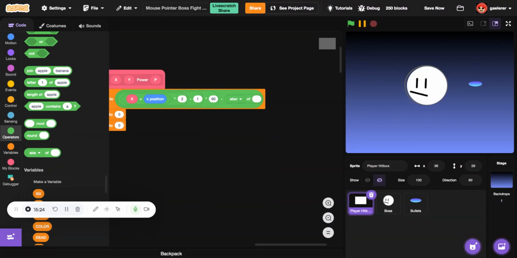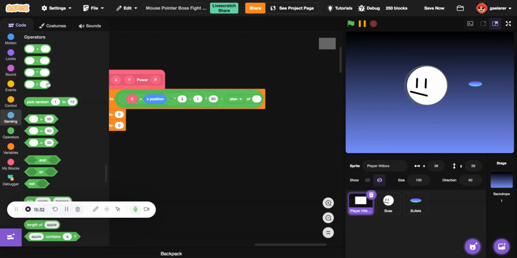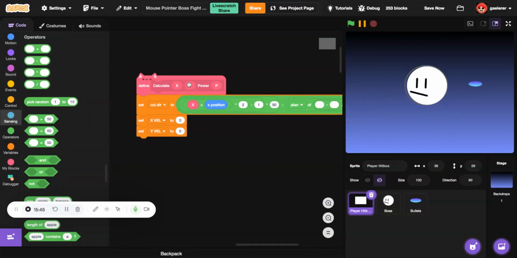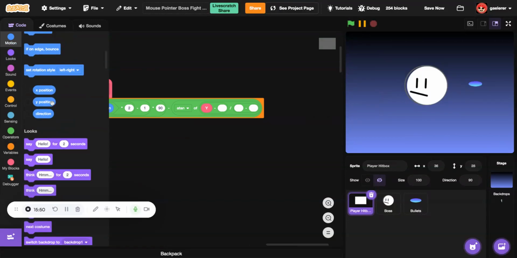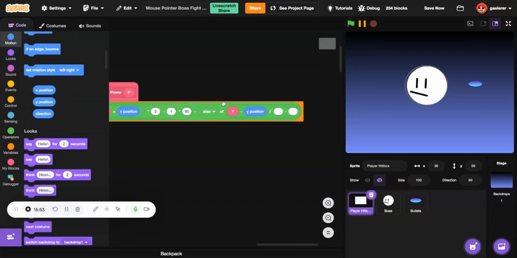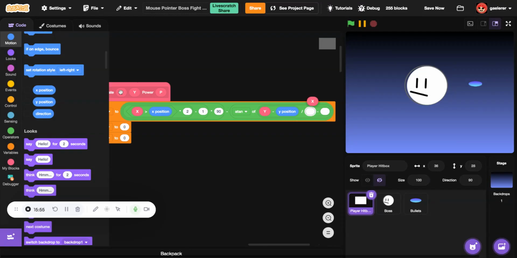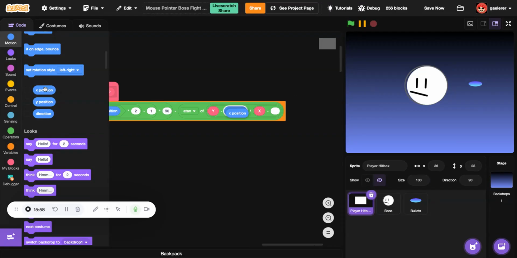Here, put a divide, put 2 minus in each side. So y input minus y position, divided by x input minus x position. Okay, save the project.